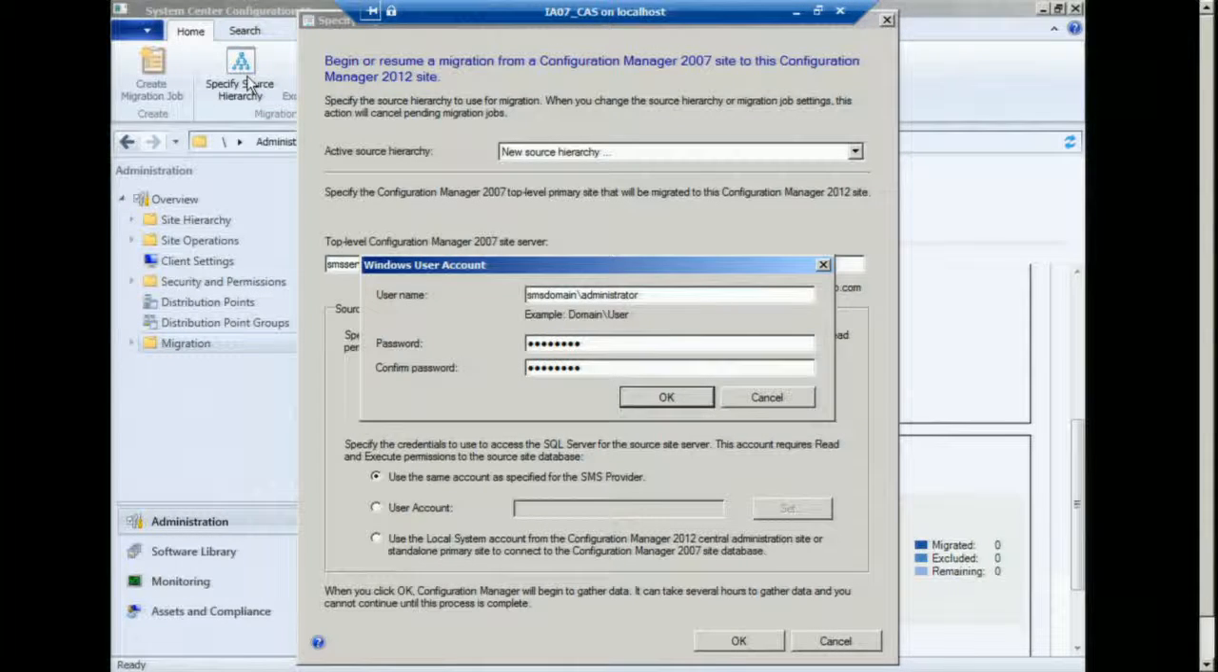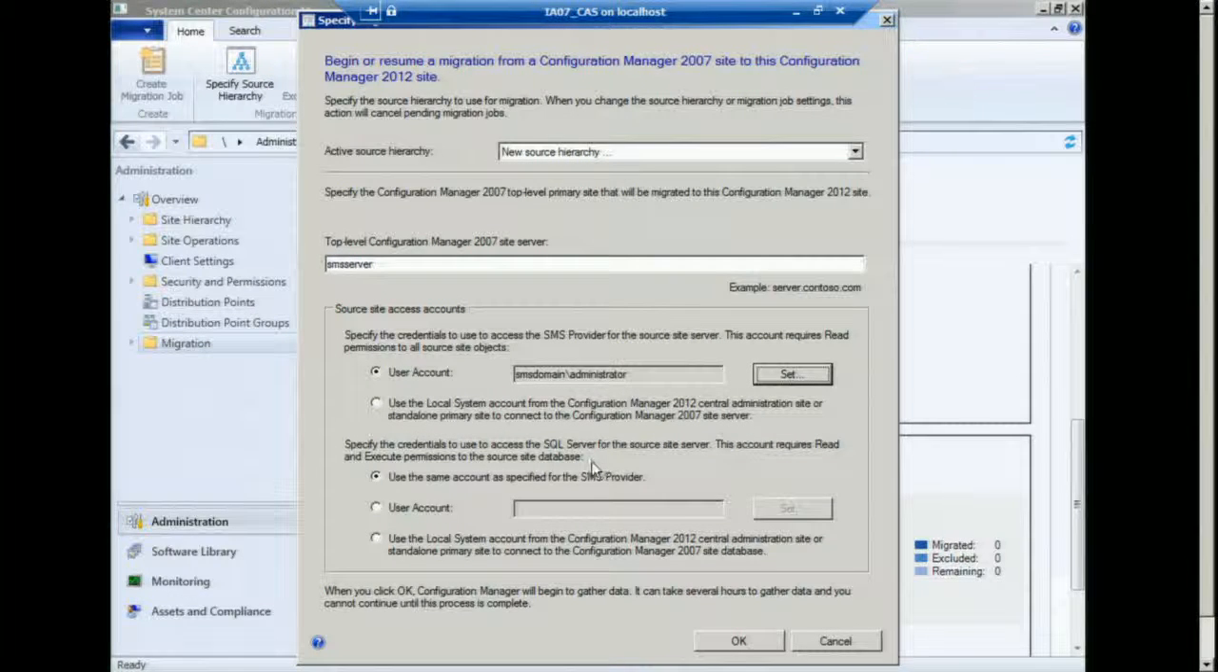And you guys always feel free to catch me on my typing. So it should say SMS domain/administrator and my super secret password that you guys validated. We don't validate the credentials. We don't validate the password. All we validate is that I typed the password twice, the same. That's all we're validating. And hopefully I typed it correctly. We'll find out shortly. And then I can specify for SQL Server to use the same account as I specified for the provider or a different account. And I'll just go ahead and say I want to use the same account. I'll click OK. And this will kick off our initial data gathering process.